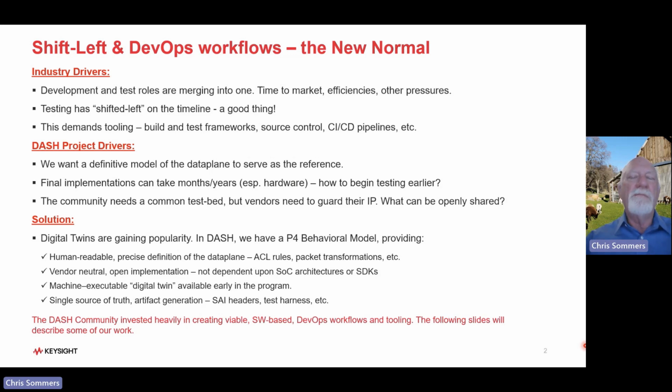Vendors need to guard their IP. They may not wish to share the particulars of their implementation, but we still need something that we can all agree upon as a golden standard reference model.